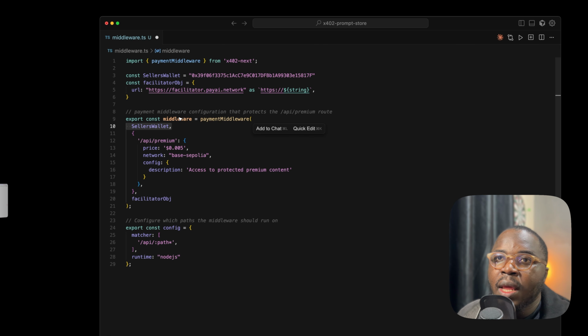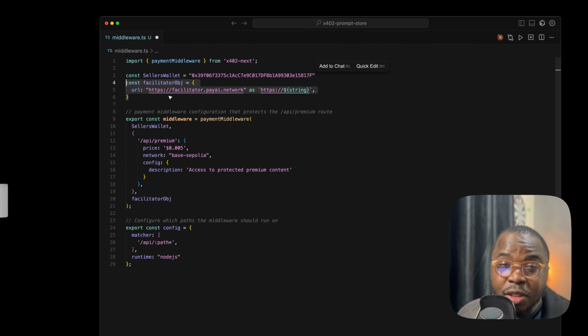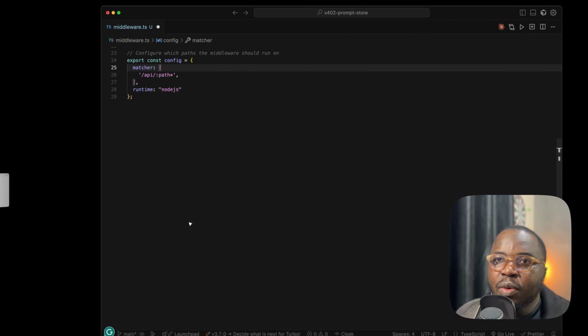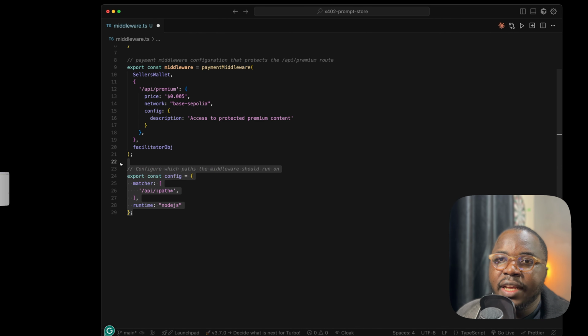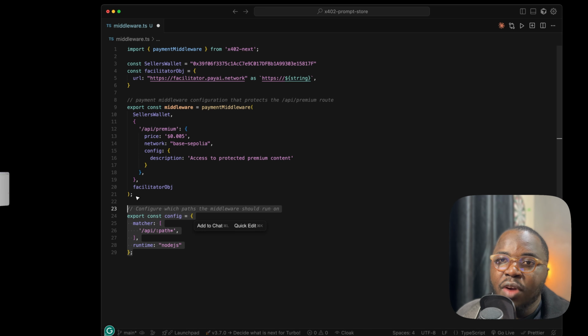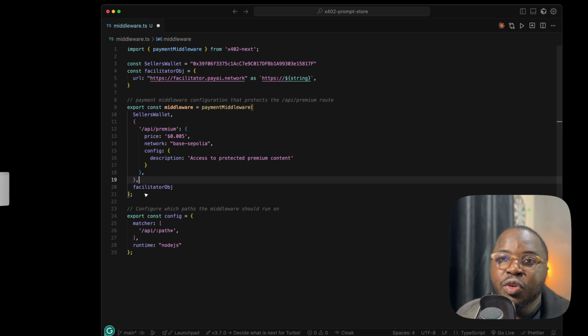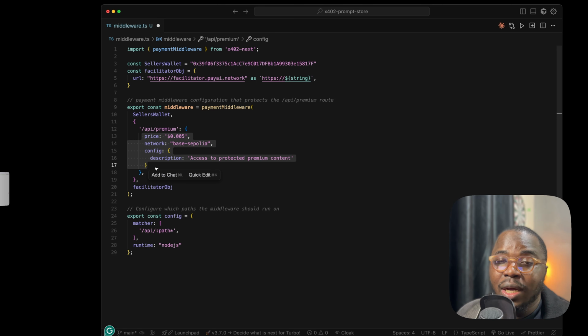receive the payment. Then the facilitator object is optional. You don't have to define this one, but it's essentially specifying the provider that is going to verify and settle the payment. Lastly, we're going to check out the configuration. This is going to tell Next.js which of the routes in the project that we want to run this function on, right? Even though we are defining what happens in each of the routes. So this one we're saying whenever API/premium is being accessed, this is the cost to access it. This is the network it's on and all that stuff.